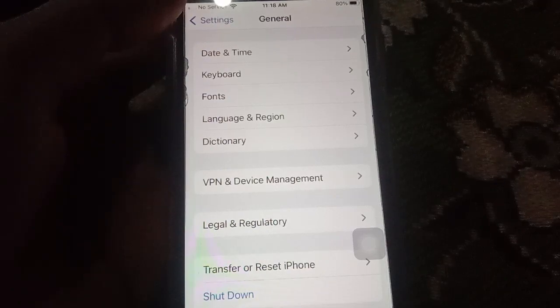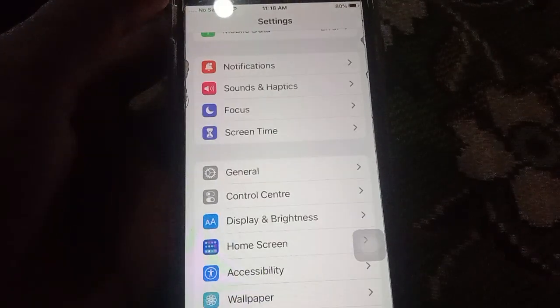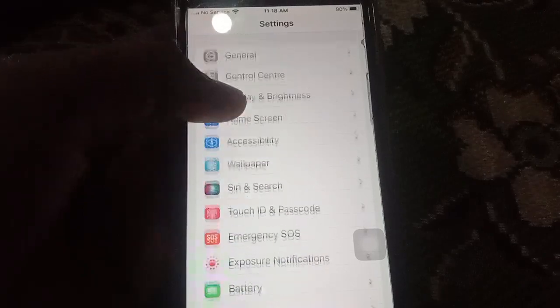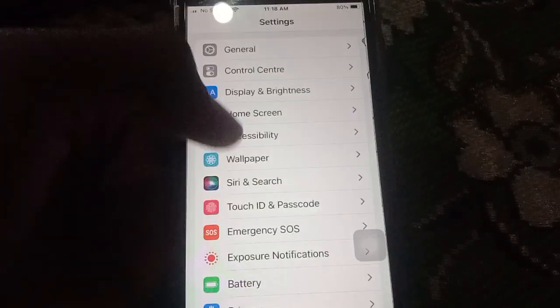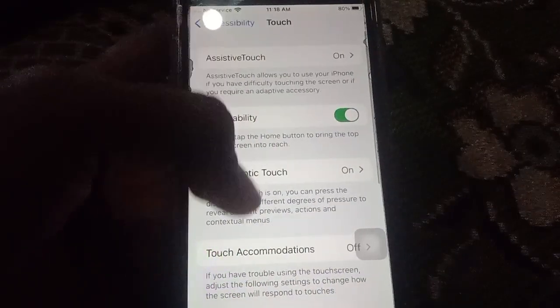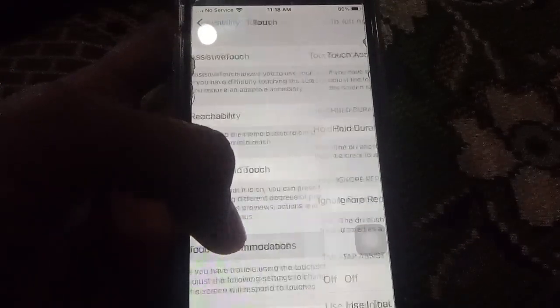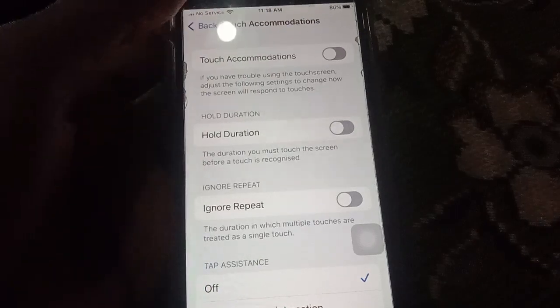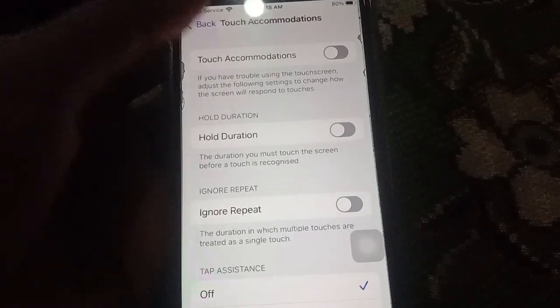Then the other solution: open Settings again, click on Accessibility and then scroll down, click on Touch and scroll down to Touch Accommodations, turn it on, and then your problem will be fixed.